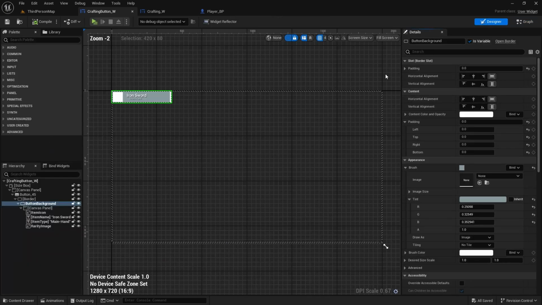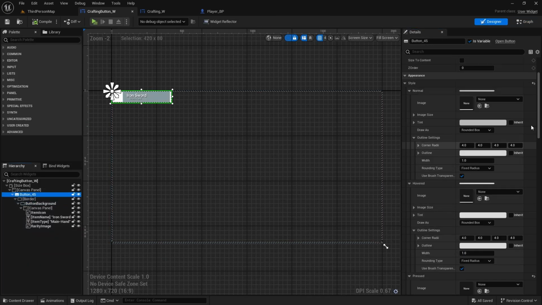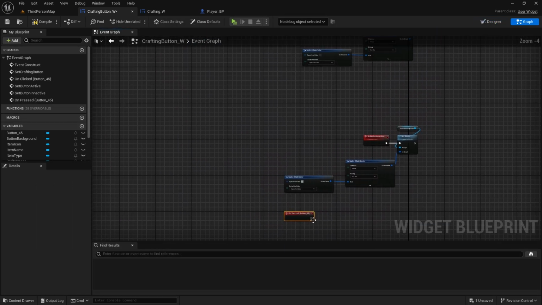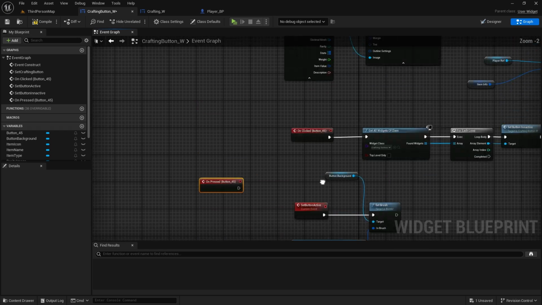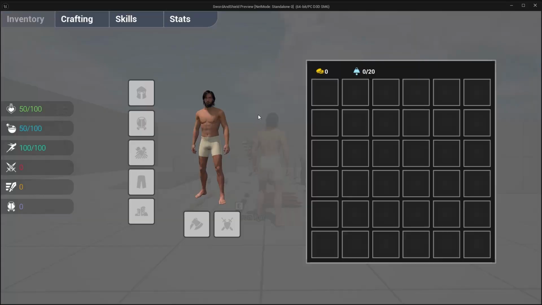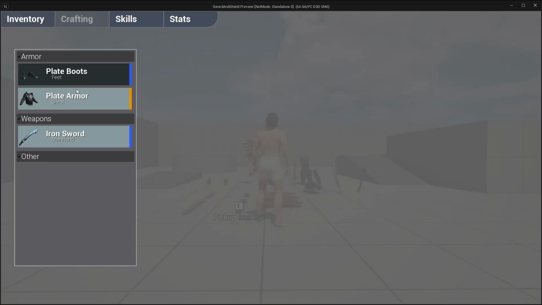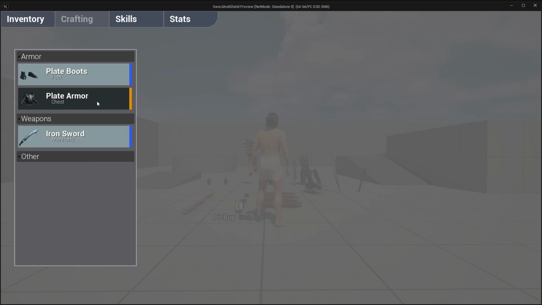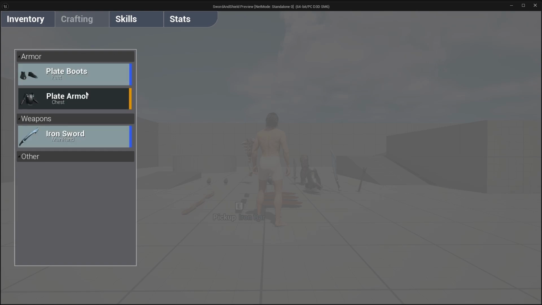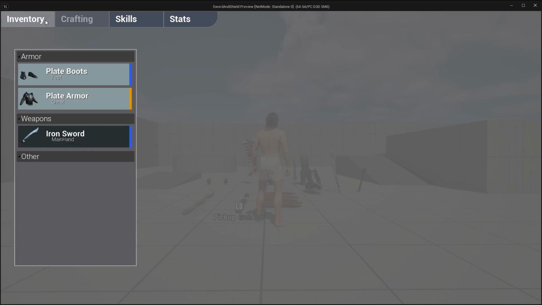So in the designer, again, click on the button, go all the way down, and we'll change from click to on pressed. And just replace this on click event with on pressed. And this just feels way faster, and I really like it that way. But again, it's a preference. If you want to have it on release, you can. I like to have it on press as soon as you click.